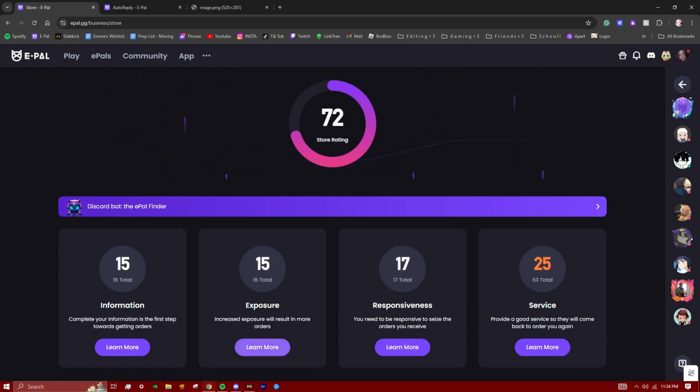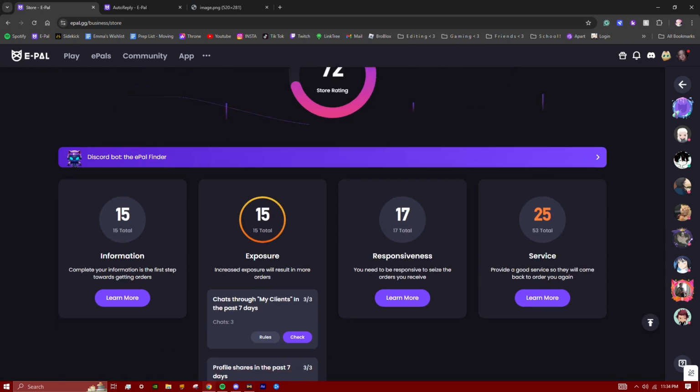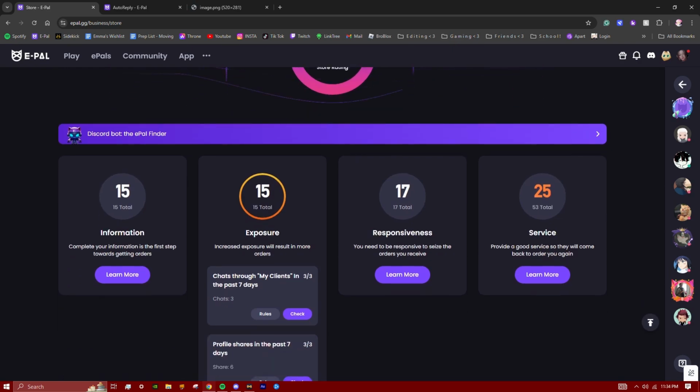For exposure, this is something that will change every week. So it says it on most of them, past 7 days. So after 7 days, some clients are going to disappear and you'll have to redo it. It does not matter. The points come back quickly and easily. It's just something that you have to update every day.